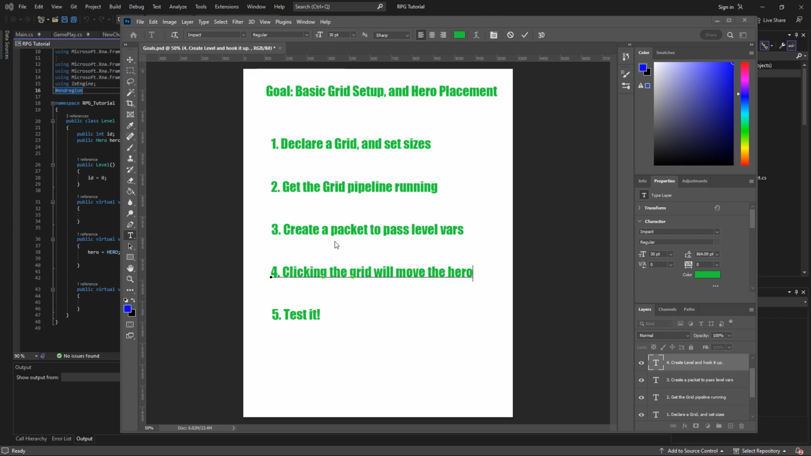We're going to create a packet that will pass the variables between level and your hero / mobs. We haven't got mobs yet, but it'll be the same packet anyway. And then we are going to do clicking the grid to move the hero around. That's really just to test the grid. Eventually we will move that way, but that's not the next step. It's just a good way to test it for the time being. So without further ado, this should be a relatively quick one.